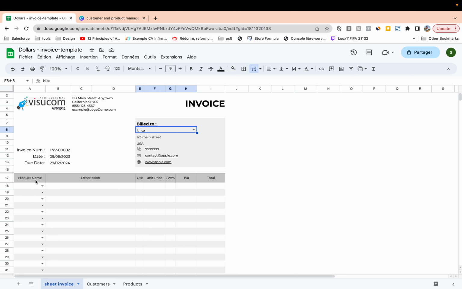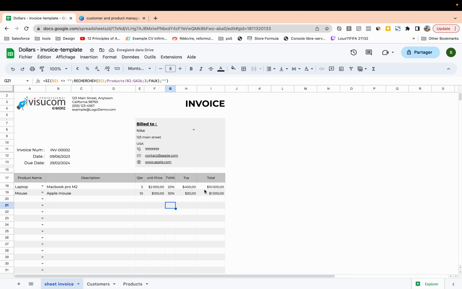You need to go to the product name and double click here to select one of the products you need. I will select laptop for this example, and I will select mouse. As you can see, some columns have been updated with the unit price and VAT that come from the product sheet. Now what we need to do is just update the quantity. Let's take an example, 10 mouse and 5 laptop. Now you see that the total has been calculated automatically.